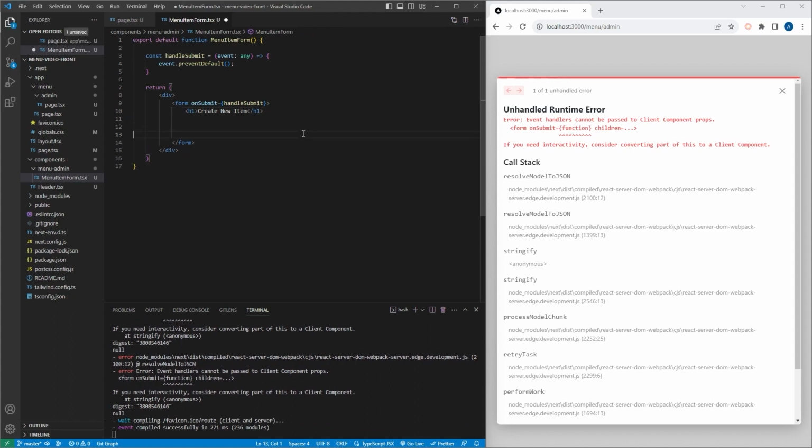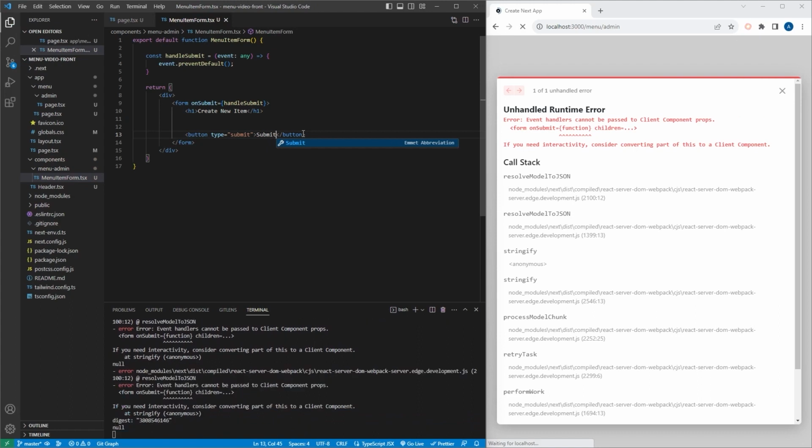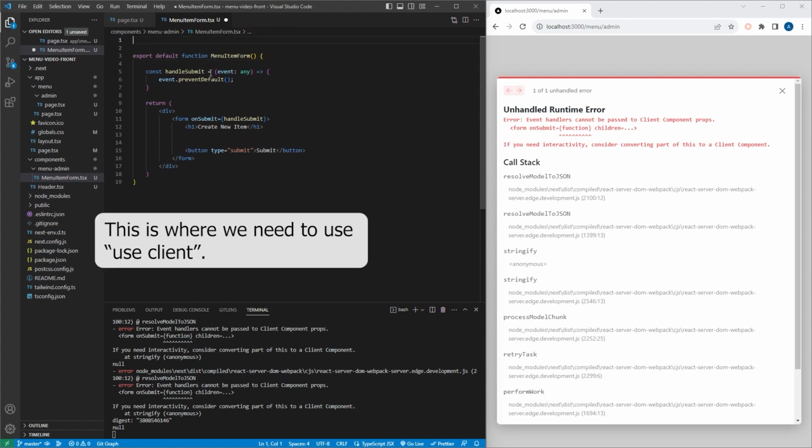Let's just go ahead and define the bottom of this as well. We're going to say button type submit. We actually don't need to define this. It should still work the same, but we'll just call this submit. Save that. Okay. I want to try one thing real fast.